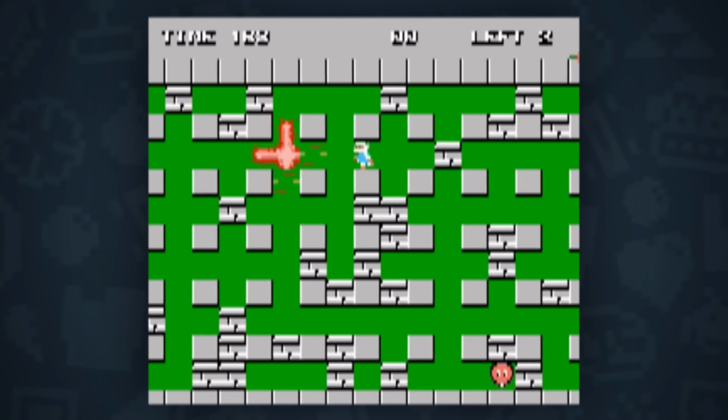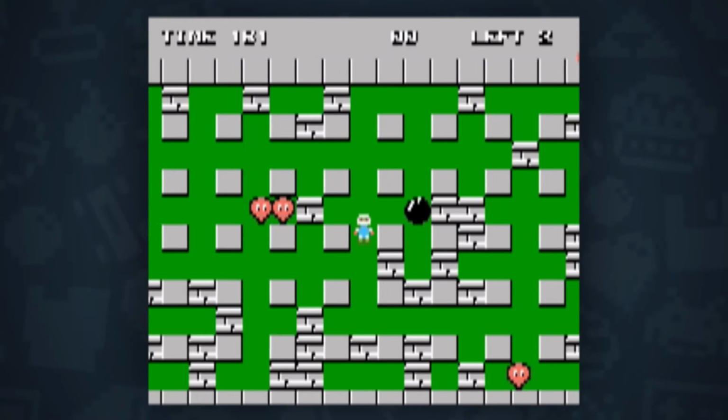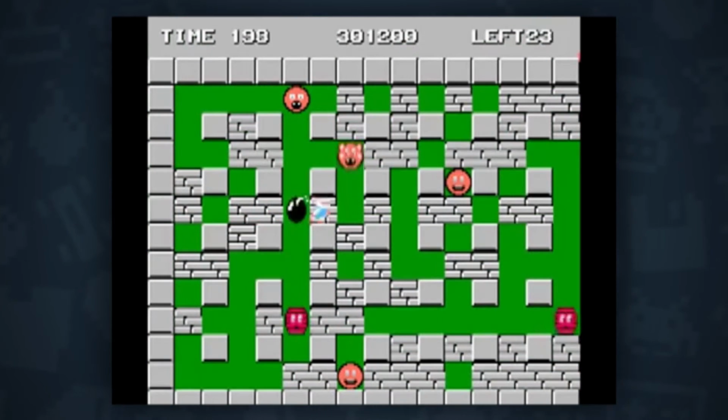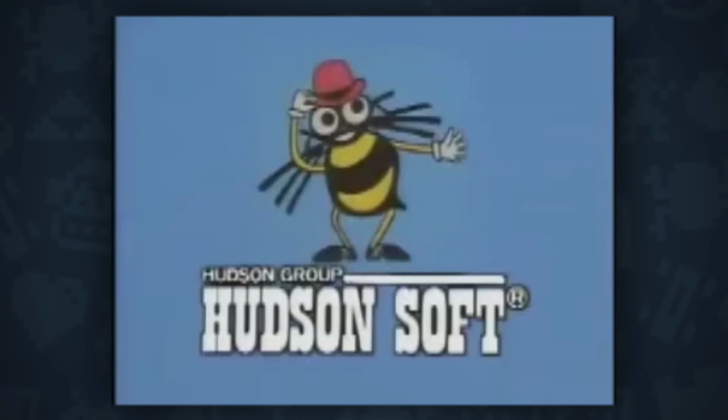Vertical level scrolling was also added, allowing for larger stages, and multiple enemy types were present in the game. As with Lode Runner, the game was a success and went on to sell over 1 million copies in its lifetime.